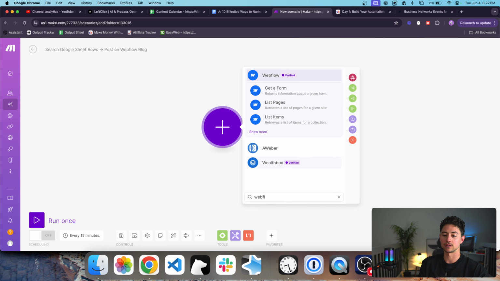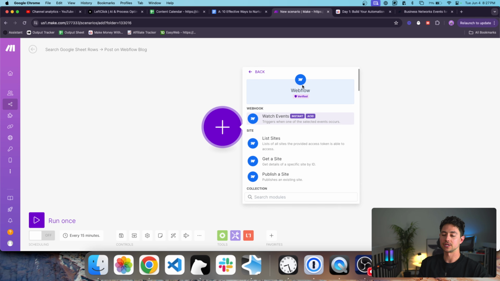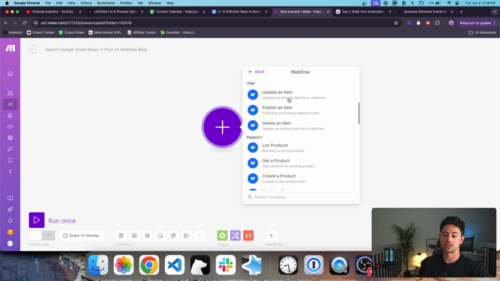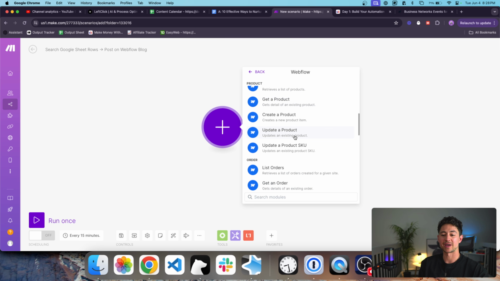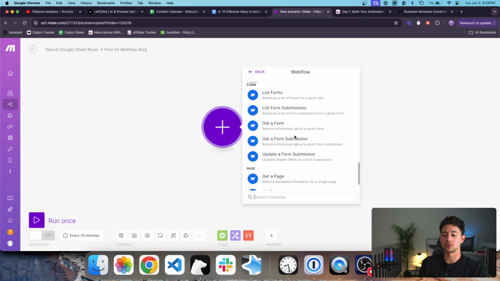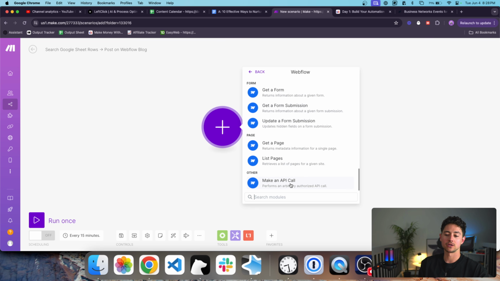If you click on this button and then type Webflow, you'll see that they have an entire suite, essentially an entire family of modules that you can use to do a variety of things. Not necessarily just publish a blog, but you can do things like get a site, you can publish sites automatically, you can get items, create items, that's what we're going to be doing. You can add products, add SKUs if you're running like the e-commerce offer that they have, create folders, form submissions, and then you can also make an API call.